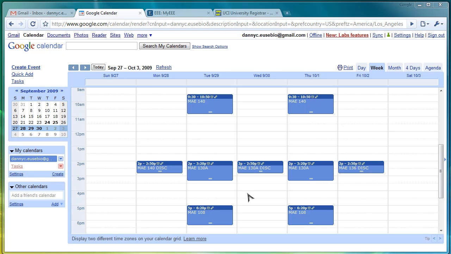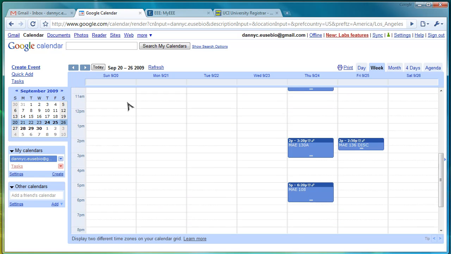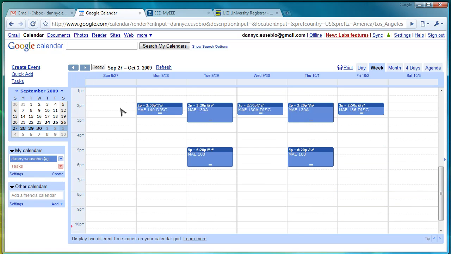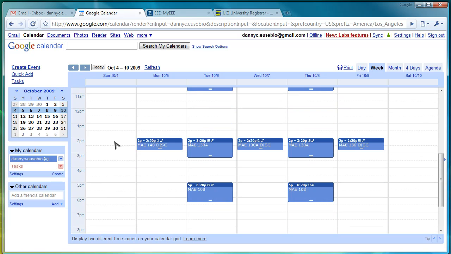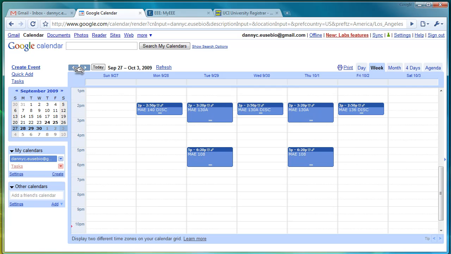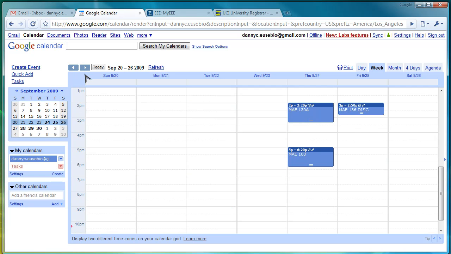First things first, make sure you have your class schedule already loaded on here, which you should have done already in part one. And as you can see, this is week 0 and this is week 1 and the following is week 2. Now, instead of me having to tell you every time which week it is, why don't I actually add it on here so you actually know which week is week 0 or week 1.